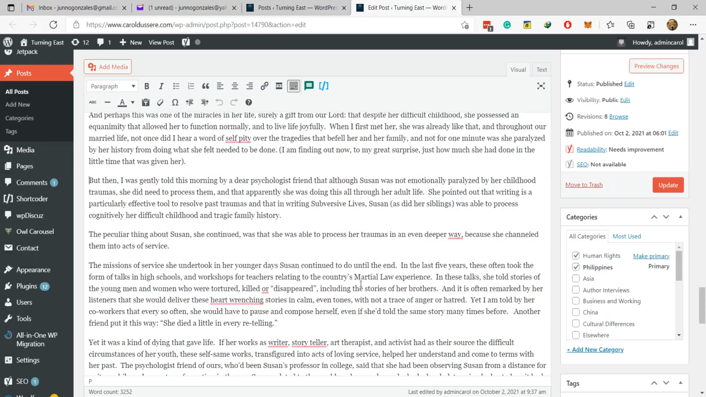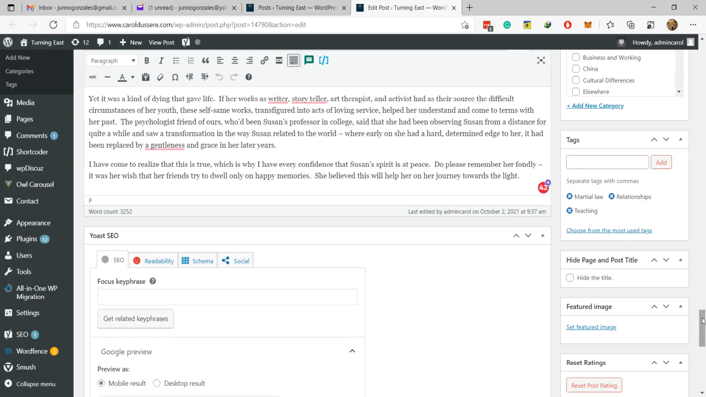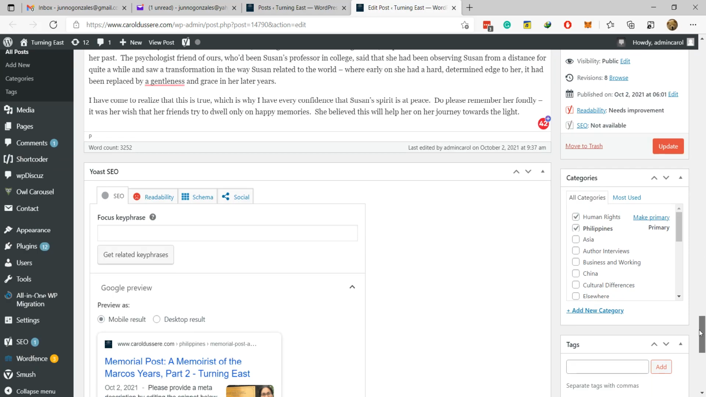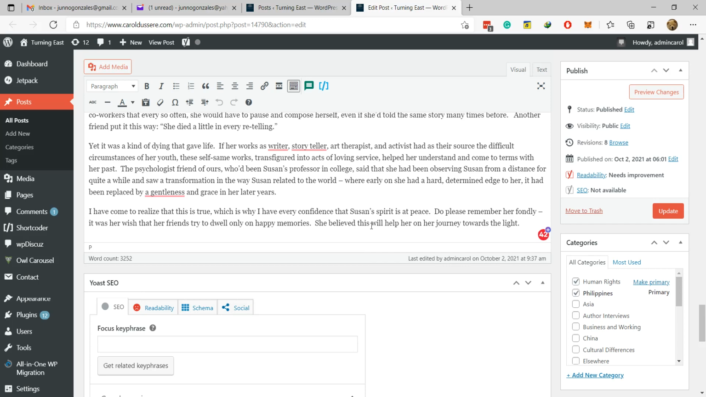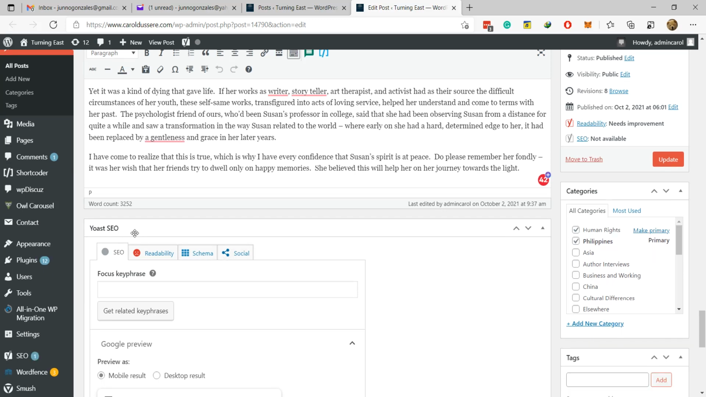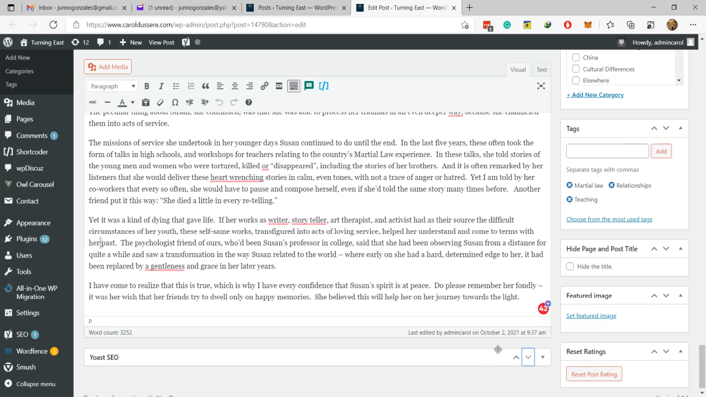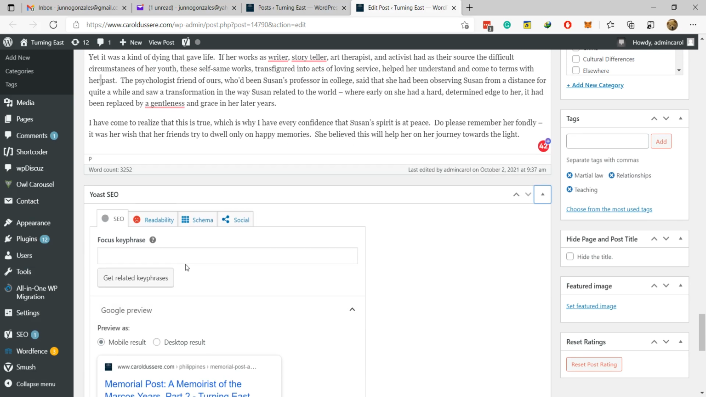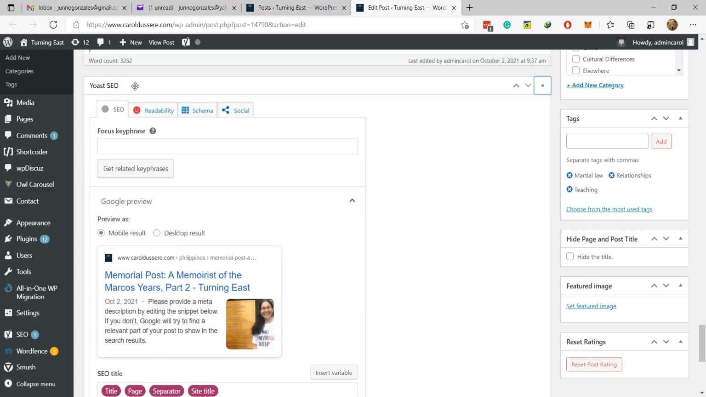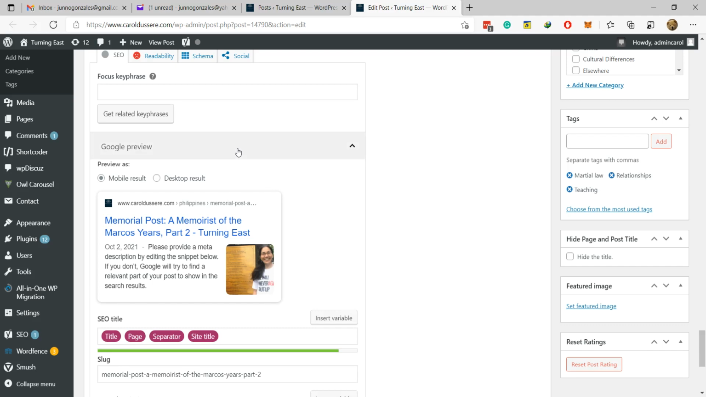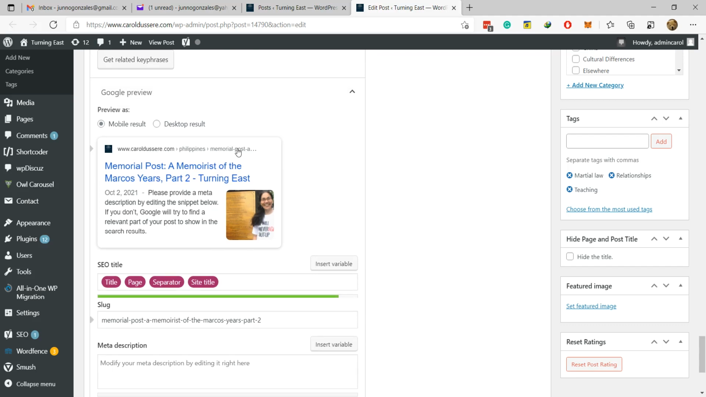Right after the text editor, you would see something that's called Yoast SEO in here. Let's drop that down. Let's open it up. At the bottom, you would see Yoast SEO. And then there are a number of things that you need to address here.